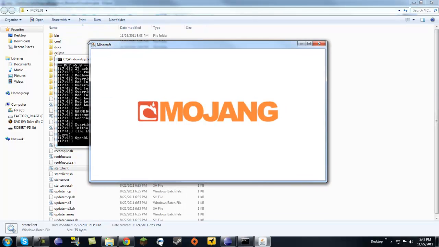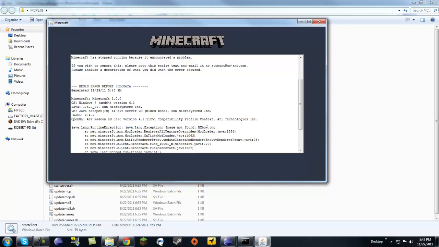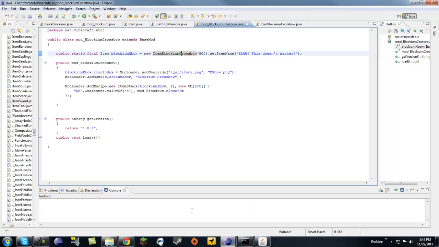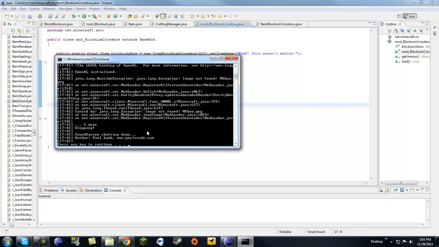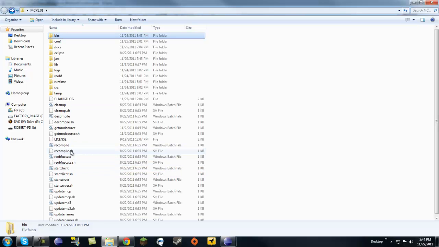Alright, so we have a client. What happened? Expo.png. Didn't find it. What? Let's look in here. Mxbow.png. That's weird. Oh, okay. Do not forget the little slash right there, because that's kind of important. So let me actually recompile again, and I'll be right back again in a second.